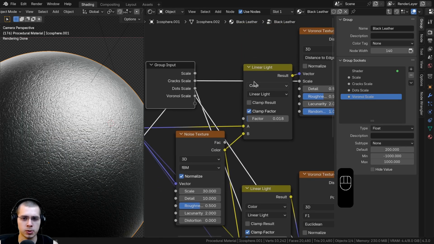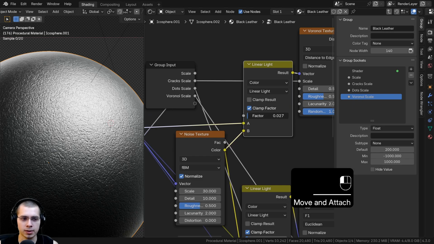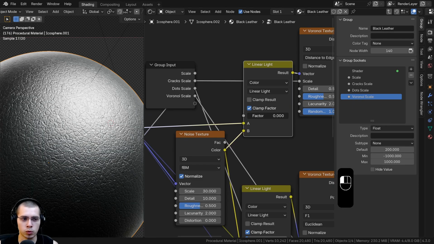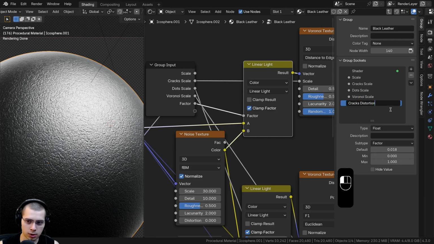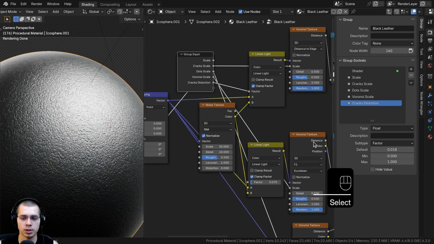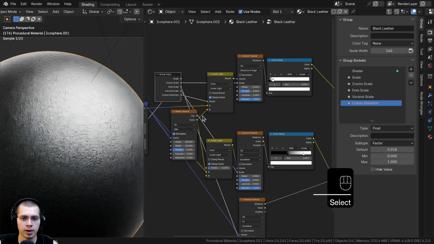For the other ones, it doesn't seem to change the material that much. It doesn't make the material look too different, but we do have this linear light factor, and that is making the cracks more or less distorted. So we'll put the factor into the extra socket, and this one, I'll rename this to cracks distortion. So of course you can add in any of the other values if you want to.